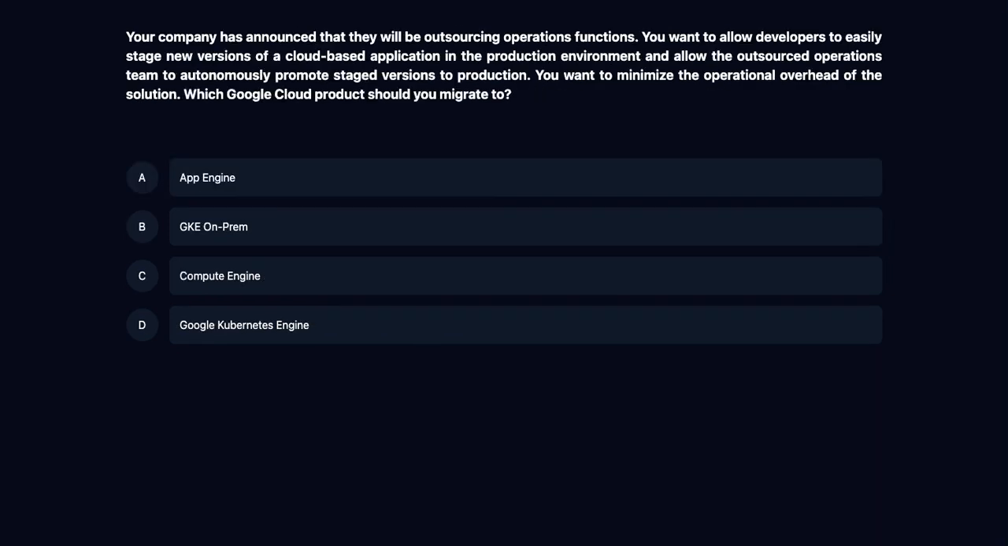Your company has announced that they will be outsourcing operations functions. You want to allow developers to easily stage new versions of a cloud-based application in the production environment and allow the outsourced operations team to autonomously promote staged versions to production. You want to minimize the operational overhead of the solution. Which Google Cloud product should you migrate to?